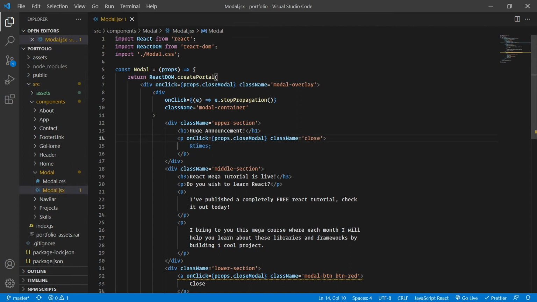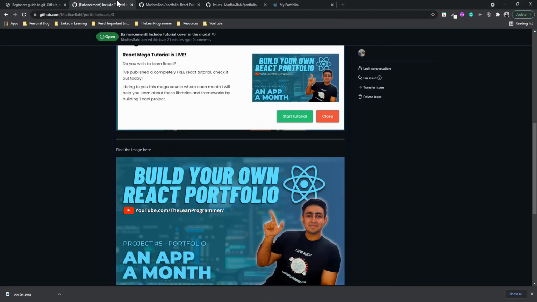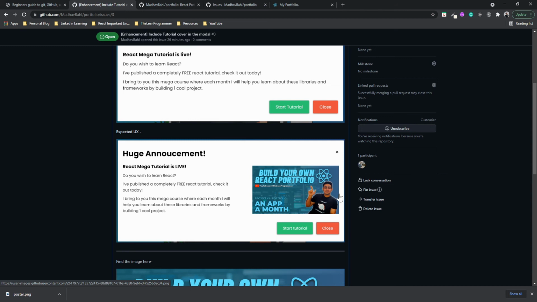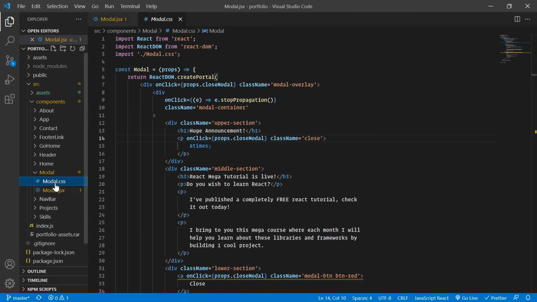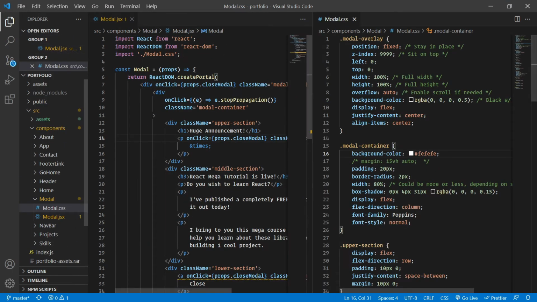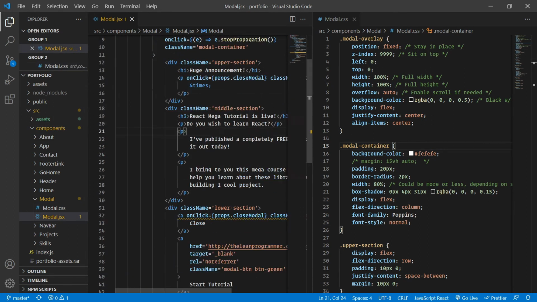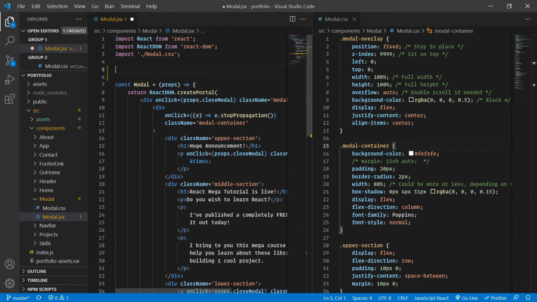So I'll open this, and since it's very clearly written that it should show half space here, 50% for this, 50% for this. So we would require some CSS changes as well. So let me open modal.css as well at the side. This looks perfect. So what I'm going to do here is, first of all, let me import again.